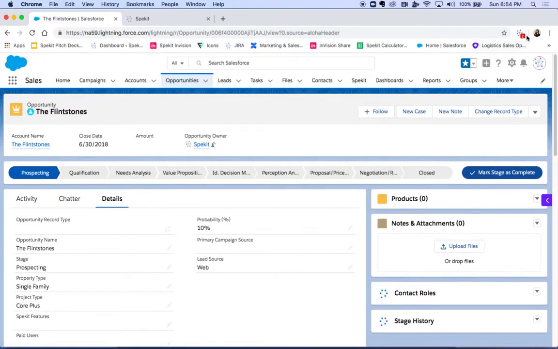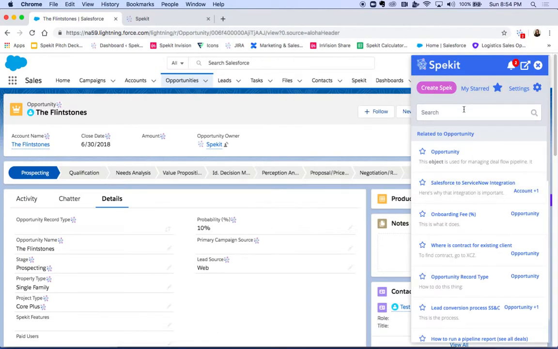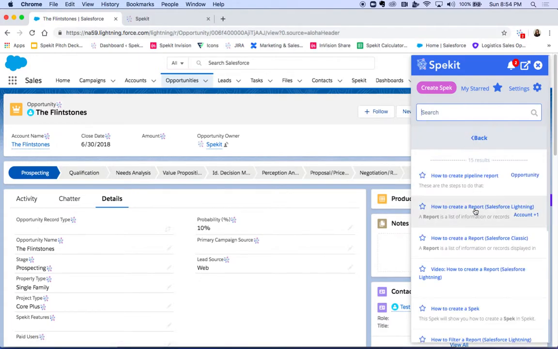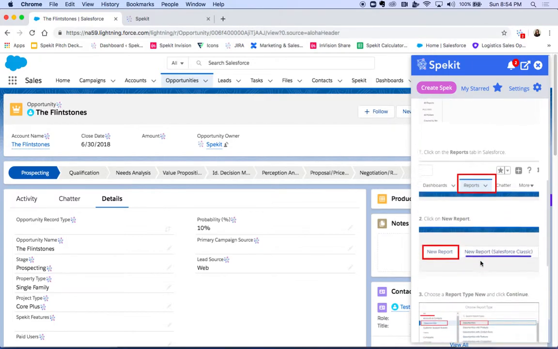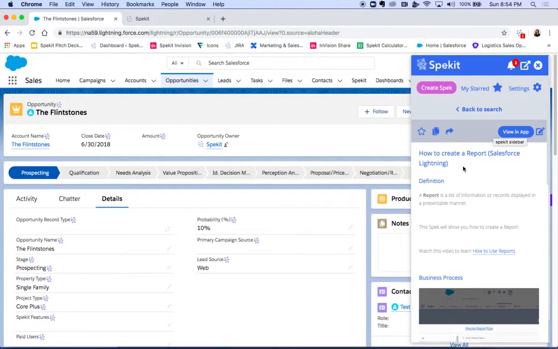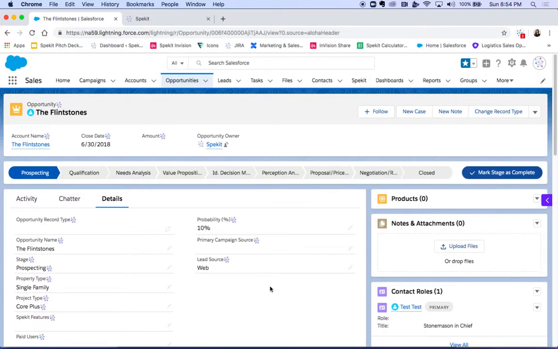In the meantime, the search bar here can be accessed at any point in time to search for any question. For example, let's say a user had a question on how to create a report. They can search there and see this spec and follow this process step by step, zooming in where needed. So any knowledge, whether it's Salesforce related or general business related, can be accessed in this wiki right here.